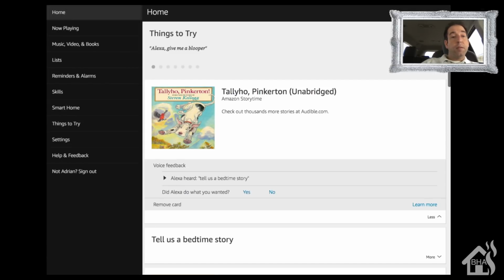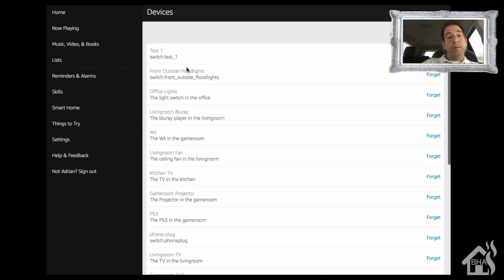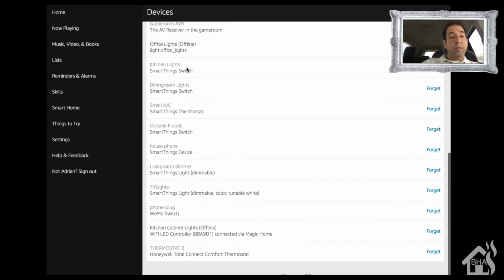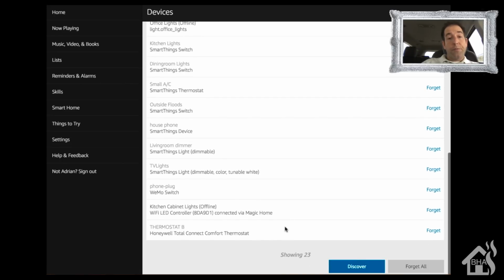So as you can see, it's the same basic setup as you see on your app. We're going to go over to Smart Home, and then you can click on Devices, and it's got a list of devices that I've already got pulled in with Alexa. And so the cool thing about it is you can go down here to the bottom. Let me see if I can scoot that up where you can see it. There it is. We're going to click forget all.